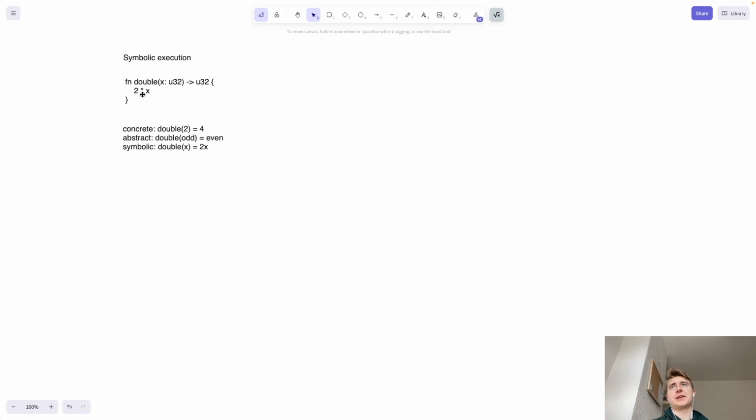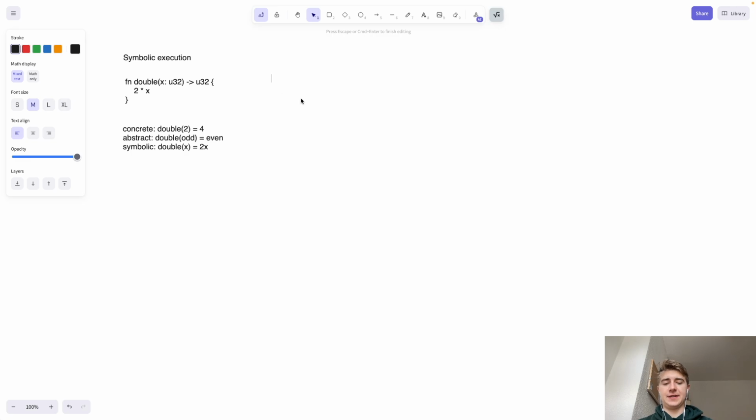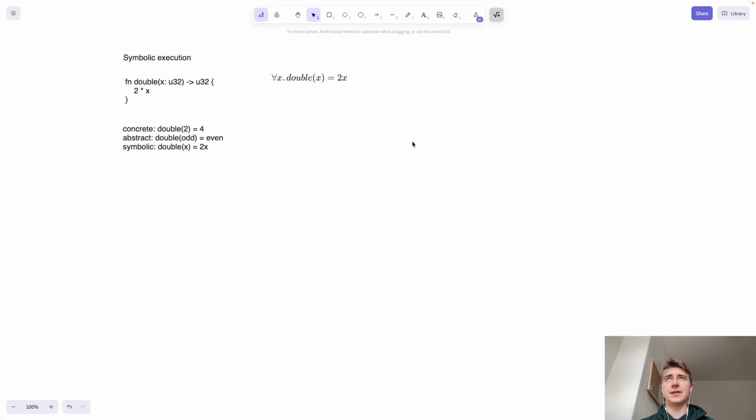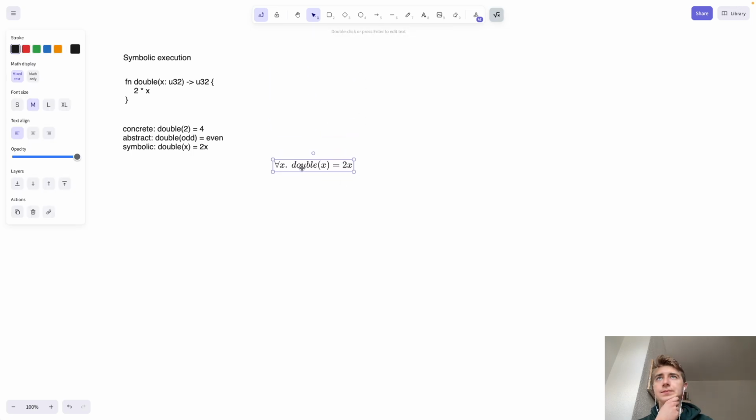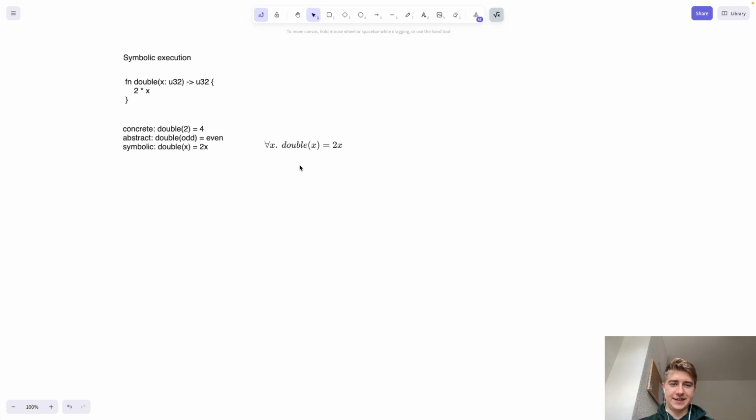Now we can also generalize this to say that for all x, double x is equal to x, right? We could say something like that. We'll see in a second that that's not quite right. You might already have some idea why that might not be quite right, but we'll get back to that.